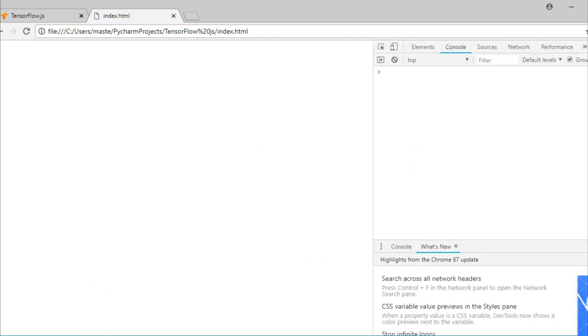So this is blank, but we'll actually be using the console, which I just popped out using the F12 button. So here we'll be printing out our prediction from our linear regression model.